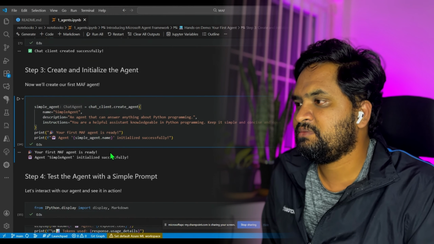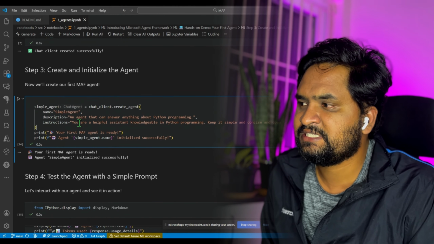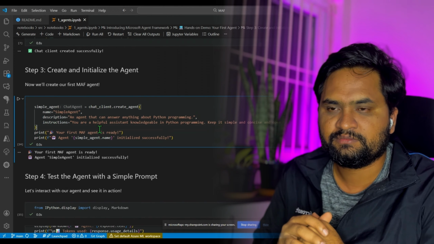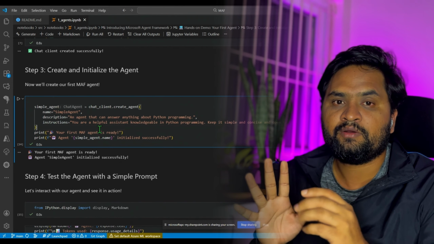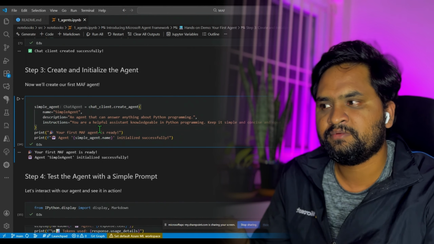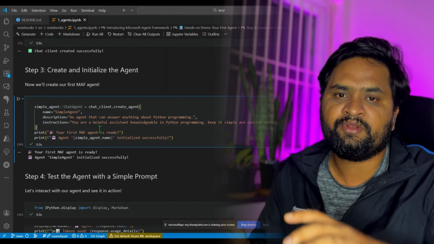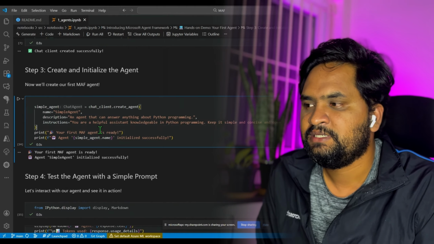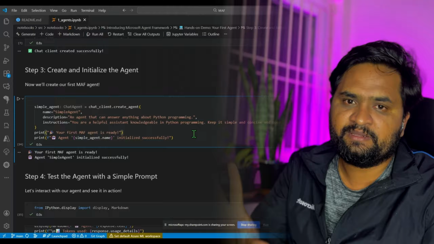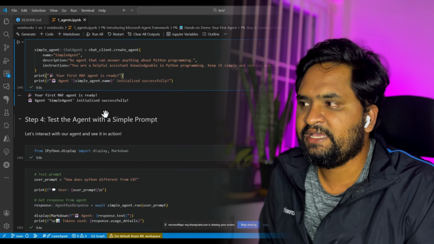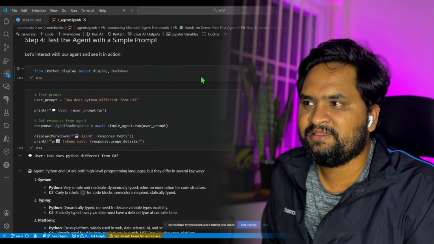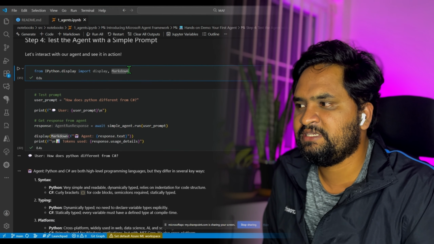Now I have given a simple name, Simple Agent, and a description that says what this agent is all about. For instructions, we give certain prompts or guidelines to the agent on how it has to behave for a user question and how it has to respond, right? So that is what you give in the instructions. This is a very basic agent that we are creating. Then for rendering markdown properly in this Jupyter notebook, I have imported these.